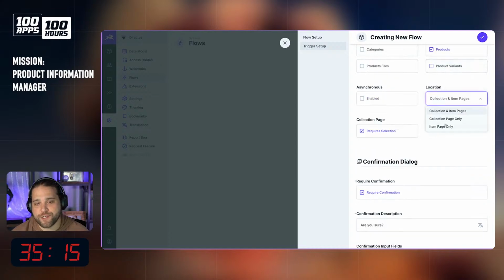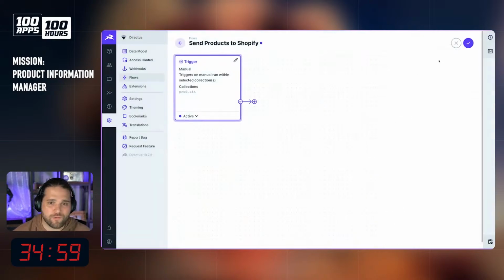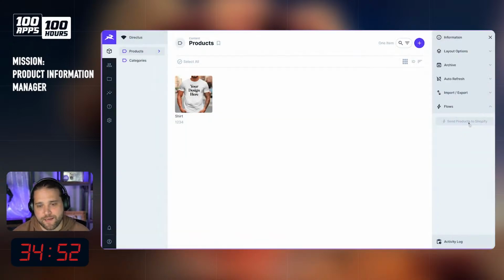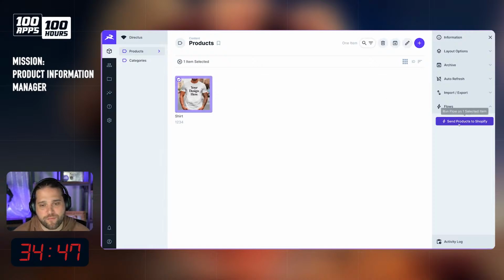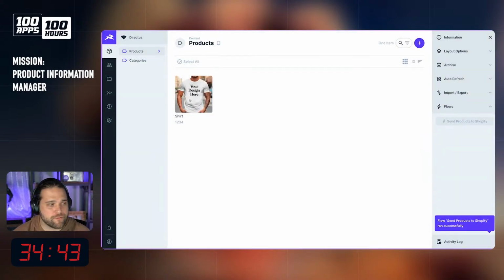So the location here allows me to control where I can actually trigger this. So I'm just going to trigger this on the collection page only. No, I could do both. You know, I could potentially send one product, or maybe I want to send all of the products. We'll just keep that set up. All right, so now let's go in. We'll save this flow. And if we go back to our products page, on the right-hand side, I could see the option to send this to Shopify. So I check an item. Are you sure? Yes, we'll run a flow.